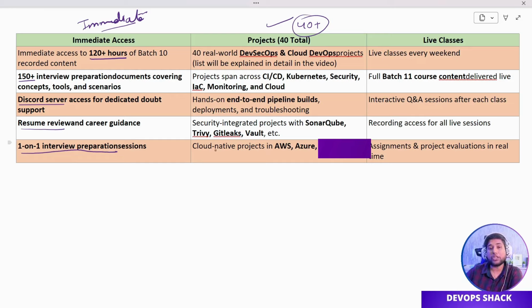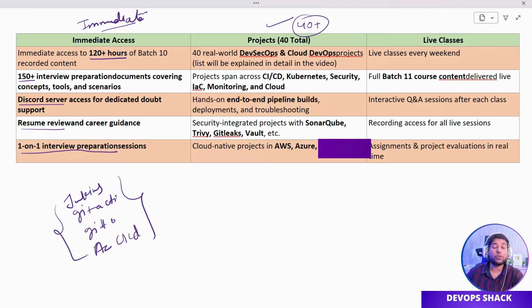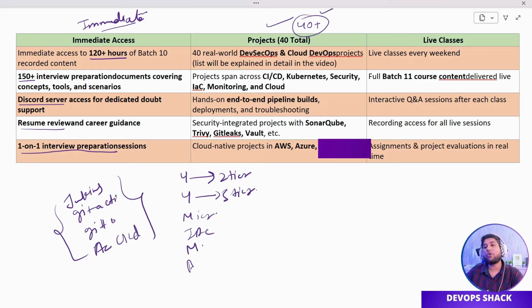Now, when we talk about these 40 projects, we cover all kinds of projects. We cover projects with Jenkins, we cover projects with GitHub Actions, GitLab CI/CD, and we cover projects with Azure CI/CD. These 4 CI/CD tools we cover in detail, so that you can easily add them to your resume. Talking about the projects, we are going to cover around 4 2-tier projects. We'll be covering 4 3-tier projects. We are deploying full stack projects. We'll be covering a microservice project, an IaC project, a monitoring project, Ansible, Terraform, all kinds of projects will be there. That's why this number is 40 plus, because we are covering all kinds of projects.